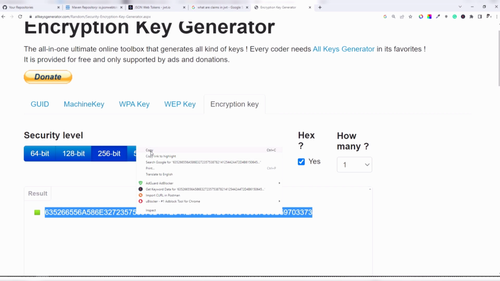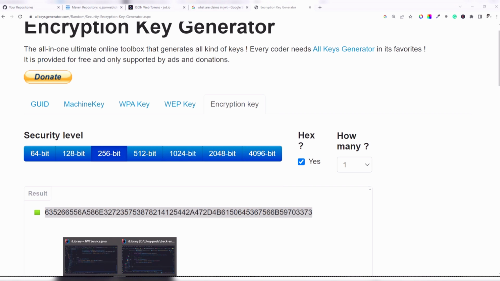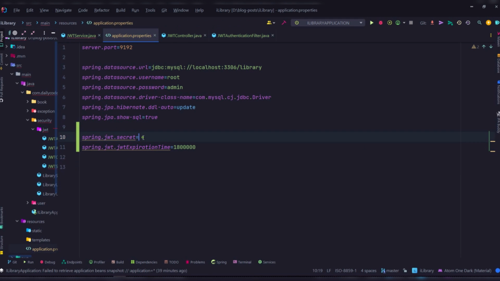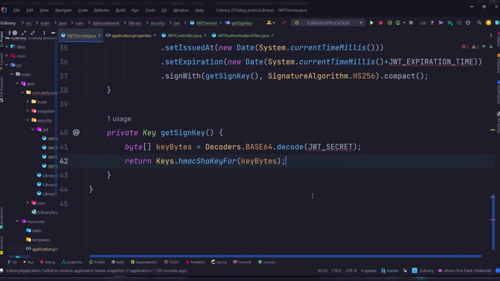So I'm just going to copy this one here and swing back to our IDE, and going back to our property file, I'm going to paste this here as our secret key. So now we've got our secret key and we've got our expiration time. How do we put it here?